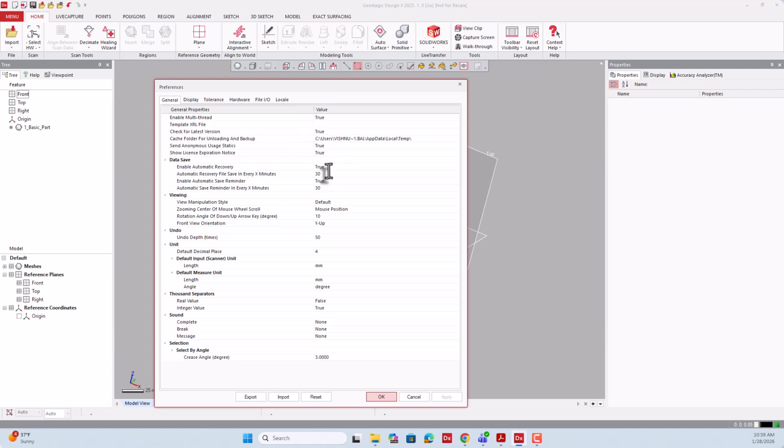Firstly, to start with, in data save, we have something called enable automatic recovery. If this is set to false in your system, you can set it to true. This will ensure that for every X minutes, and you can set the value here, I've set it to 30 minutes. If you want, you can set it to, let us say, 40 minutes and say OK. So for every 40 minutes, the software will automatically save a recovery file.